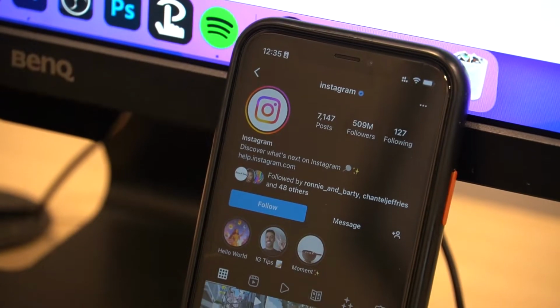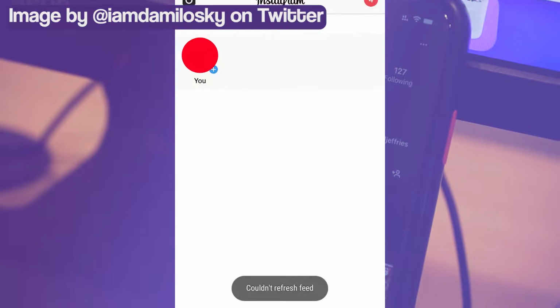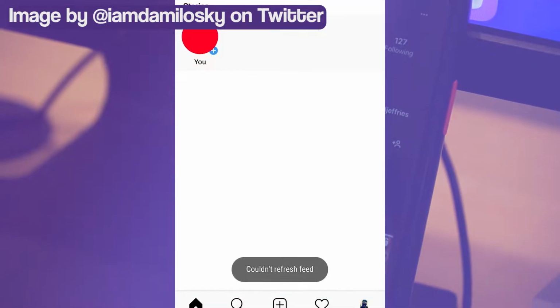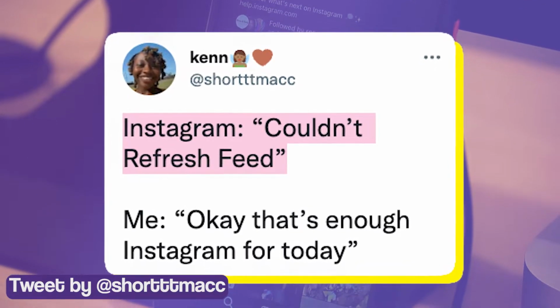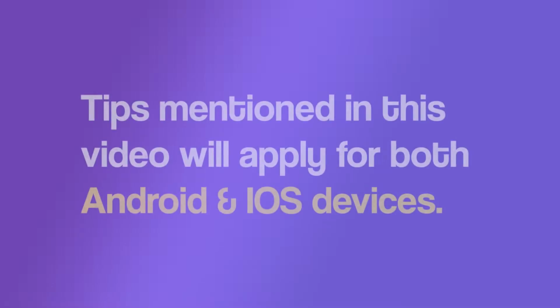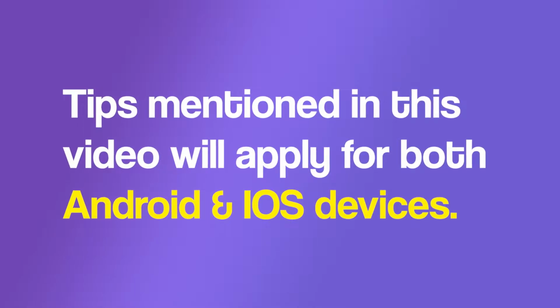Are you unable to access your Instagram and are getting an annoying pop-up that says Instagram could not refresh feed? Then this video might help you troubleshoot it or understand why this might be happening to your application. The tips that I mentioned in this video will apply for both Android and iOS devices.